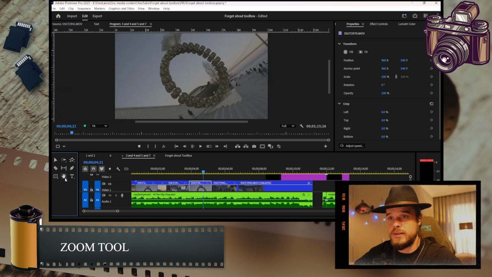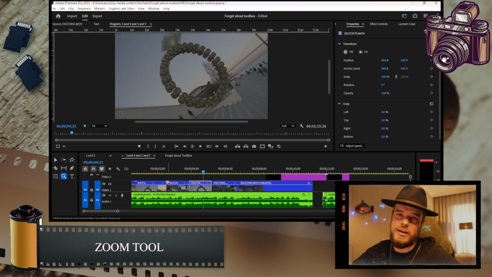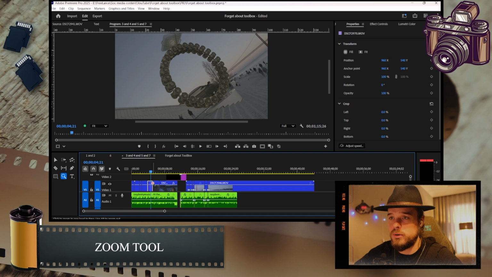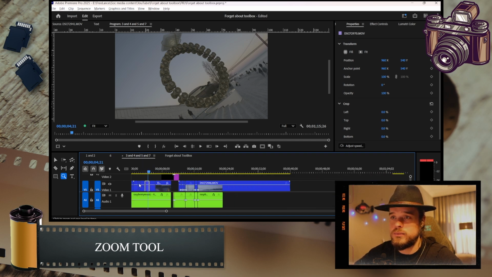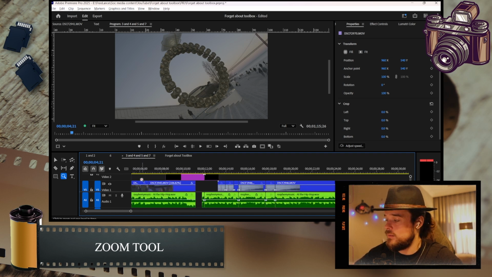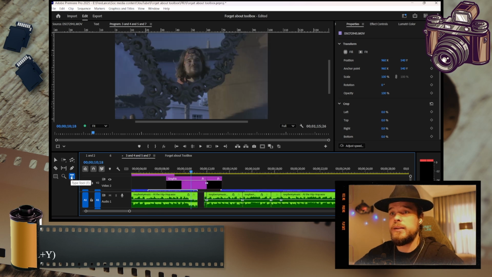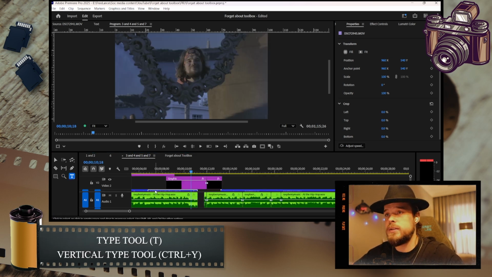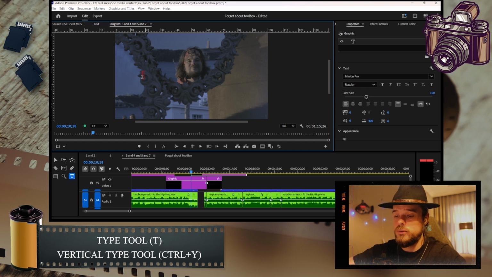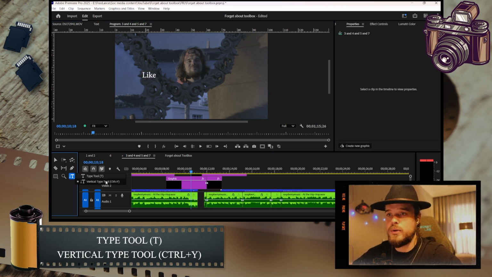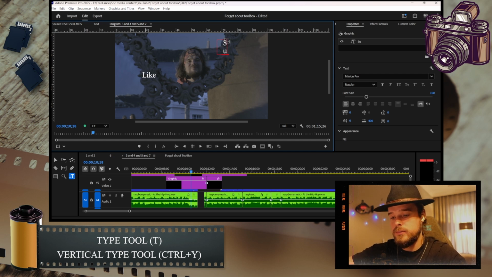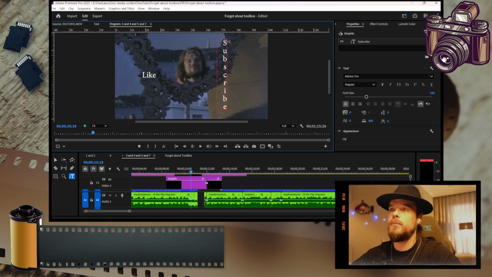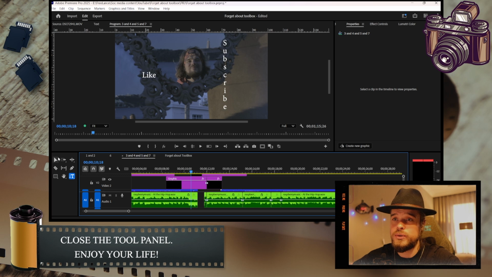The next one is the zoom tool, which I think is just a joke, because I just hold Alt and rotate my mouse wheel. And the last one is the type tool and vertical type tool. So you press T, you click on the program monitor, you write your text, and you can press Ctrl-Y to write vertical text. And now finally you can just close the tool panel.